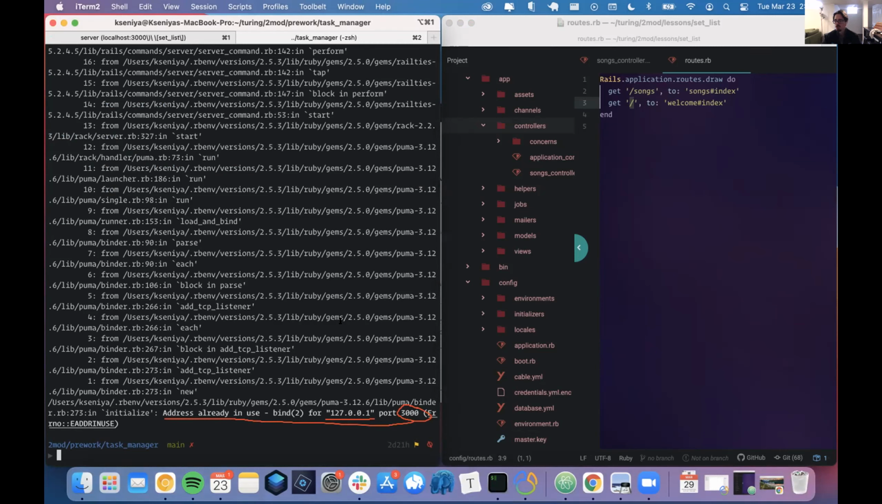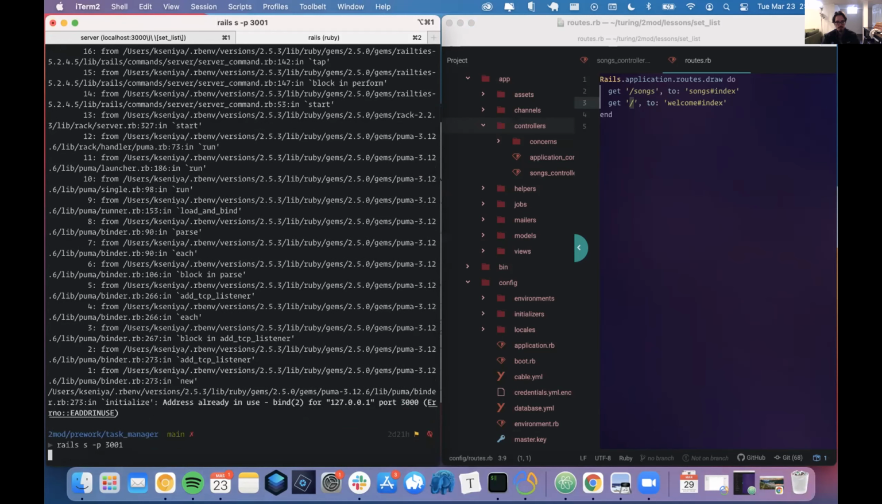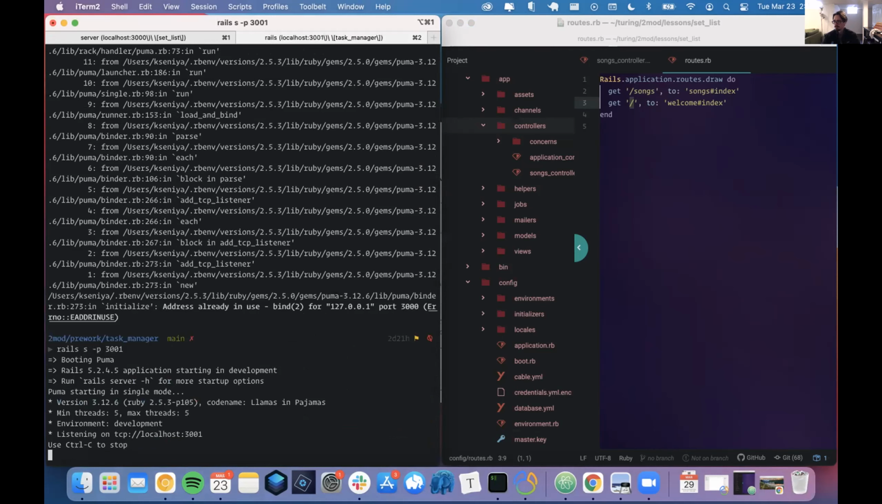If you wanted to run two Rails apps at the same time, you would have to give it a different port by saying Rails S and then -p and then space 3001, for example. This tells it to run on a different port. So now this application will be on localhost 3001. That's pretty cool. Thank you.